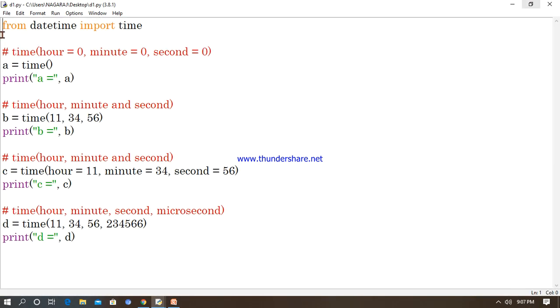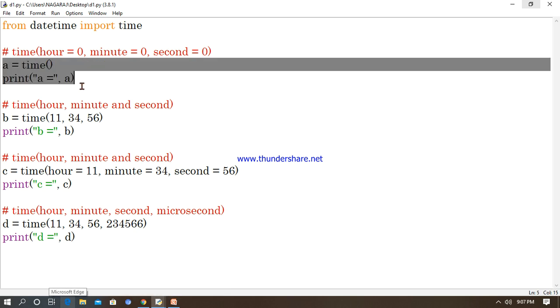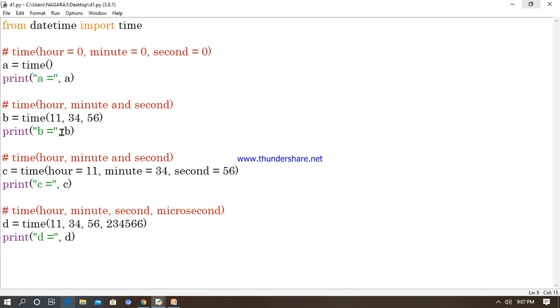Here I give clarity. The first step is from datetime import time. Then I want to print a time. So I give a is equal to time of, and print a comma, a. Then I want to print time, hour, minute, second. By default I'm giving 11 hour, 34 minute, 56 second. So I'm creating another time here. I'm initializing variable b, then at last c is equal to time of hour is equal to 11, minute is equal to 34, second is equal to 56, and print the other object here, creating c here.